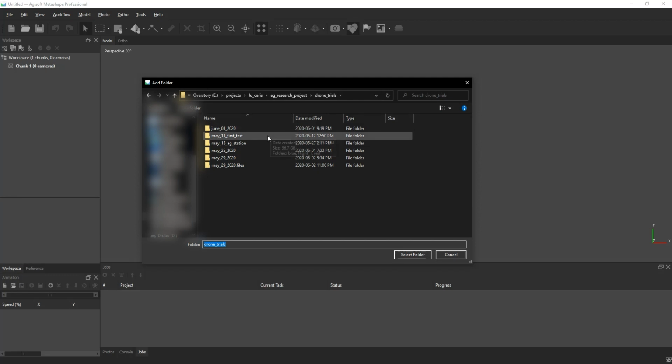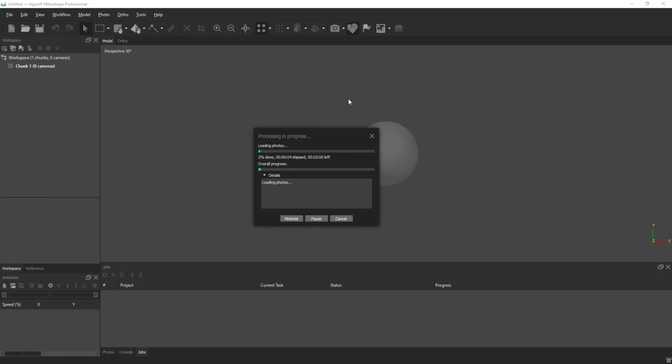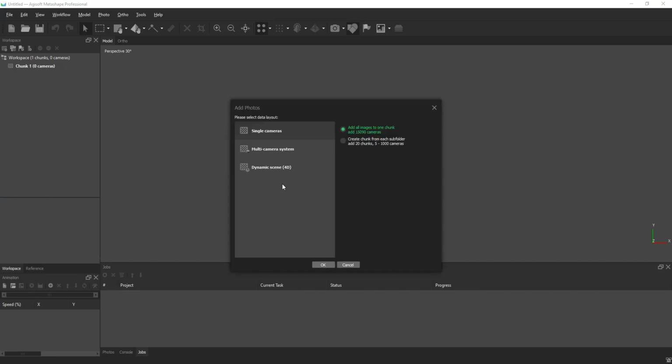So inside, you navigate to the folder where we have our images stored, and then we're going to import those into the program. And remember, we're importing the stacked imagery with each image having 10 bands. Okay, the program is just processing, and now we are going to import the images as a multi-camera system.